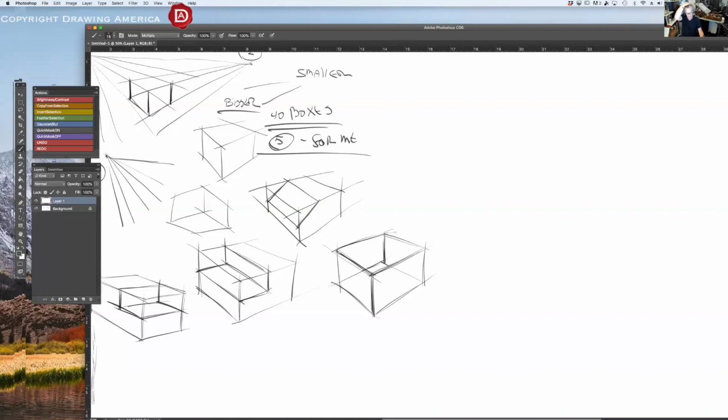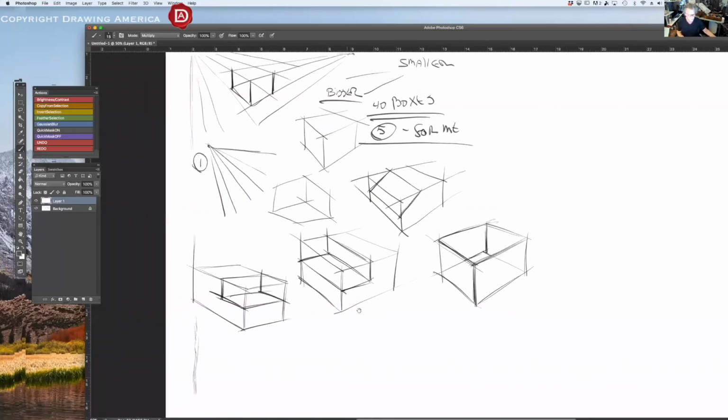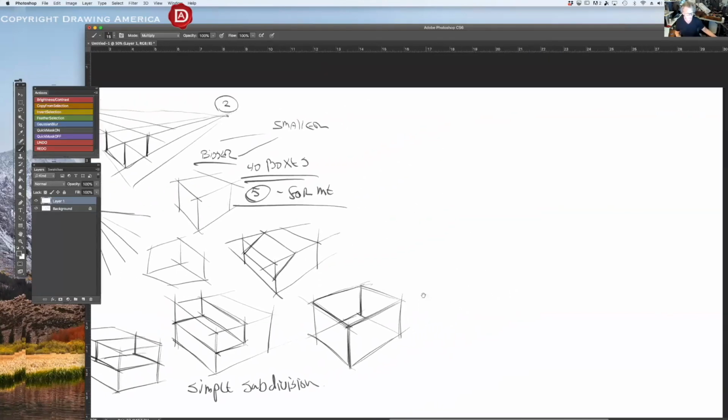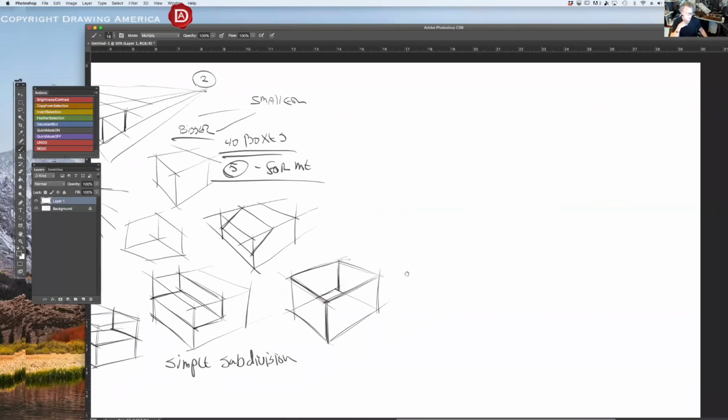Good basic stuff. All right, so all of this, by the way, is called simple. My writing is worse than my drawing, I can tell you. This is simple subdivision. In other words, I'm cutting something off. Let's try something else. Let's do stacking, okay?